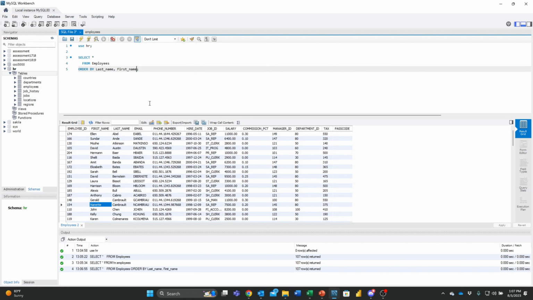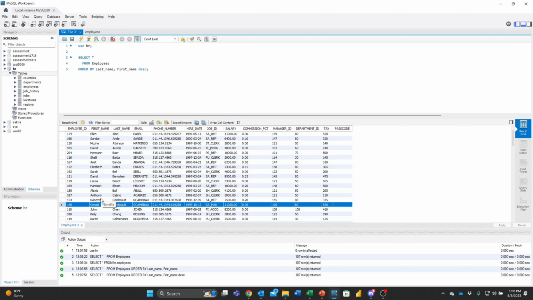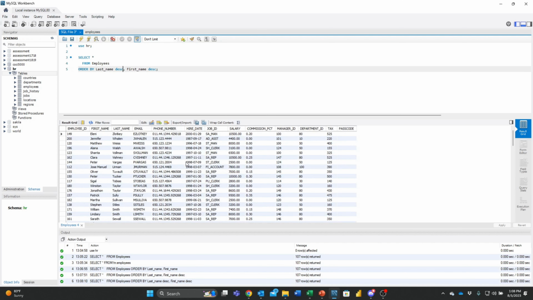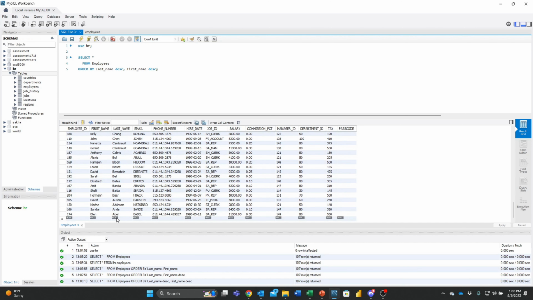Now we could say I want the first name to be descending order, so what should this change? Well, now Nanette should come before Gerald in our list. So when I run this, we see now that in our output list, Nanette comes before Gerald because that is in descending order, Z to A rather than A to Z. And we could do the same thing with last name and make everything Z to A. So Zlotsky is first, and if we scroll, Abel is last. And we also see that Nanette comes before Gerald in this situation.